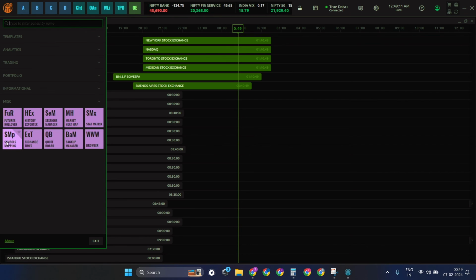Now coming to symbols mapping. We don't use this, but I will explain what symbol mapping is. Let's say you have two different brokerages or two different connections, and in one connection you don't have some data feed, but in the other connection you have the data feed, then you can map one symbol to the other.